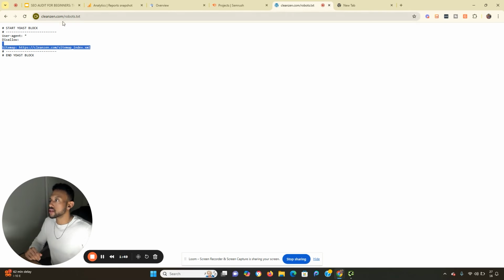And then another best practice is having the sitemap right here. Inside of the robots text page, this is just a good recommendation. You're telling Google, hey, this is our sitemap, check it out, and then make sure to index all the pages on that sitemap. That's basically what that means.